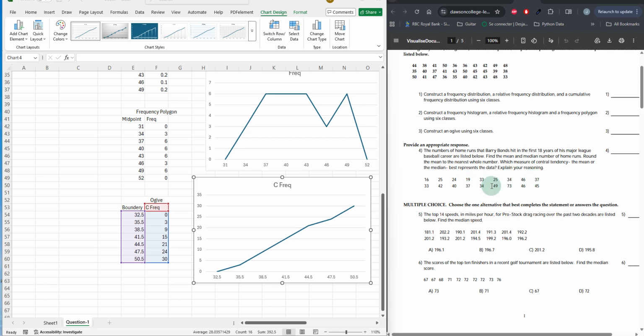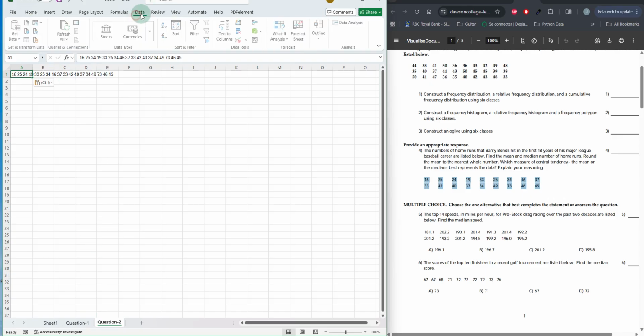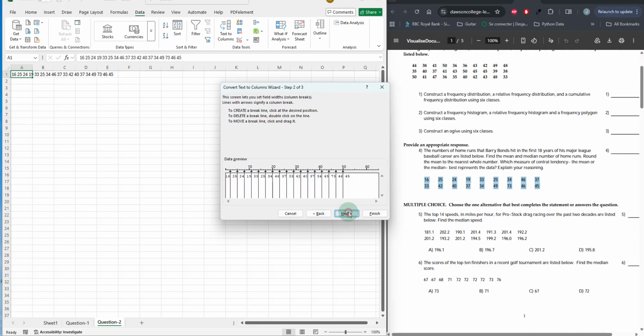Now let's take a look at this. It says the mean and median. So I'll do exactly the same. I'll just copy everything, and I'll come here, click, and double click. Question 2, paste it there. Go to data, text to column, next, and finish.